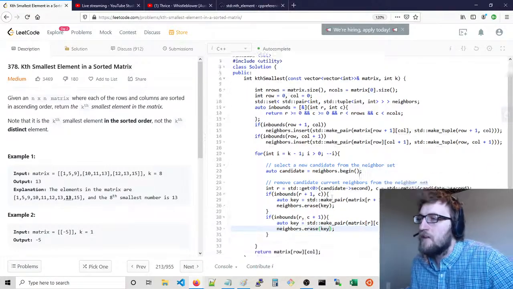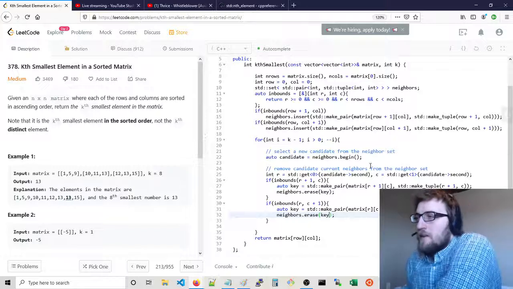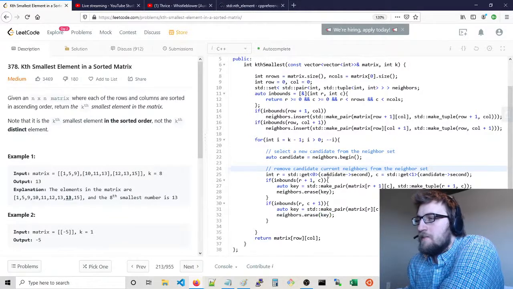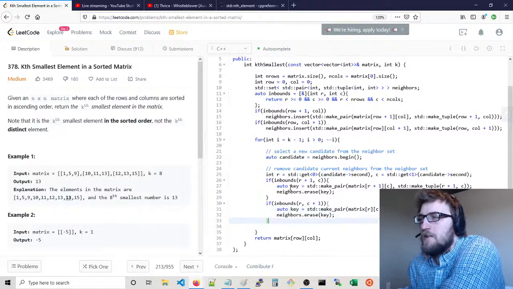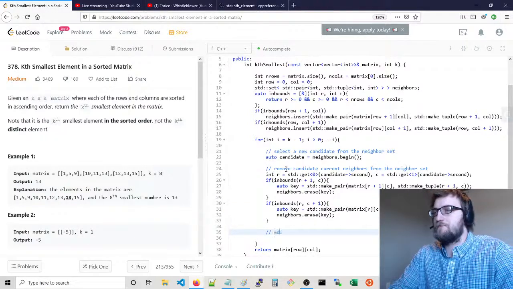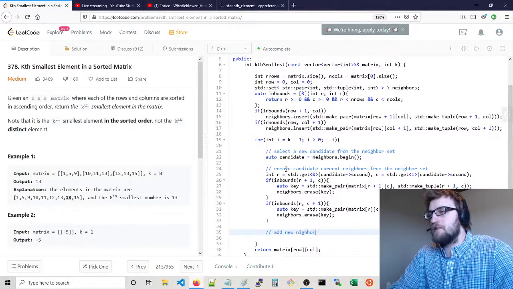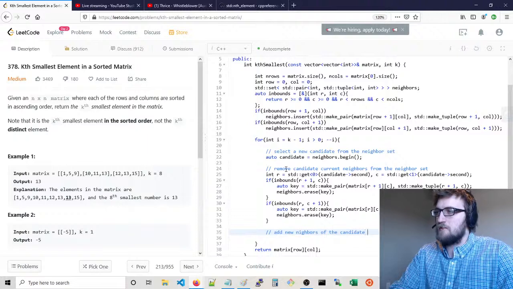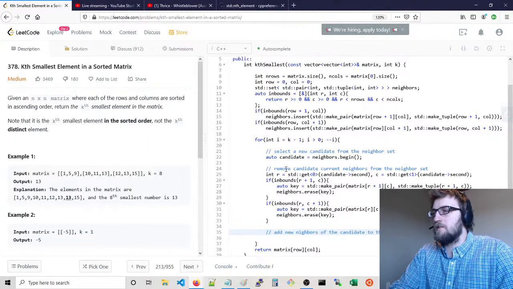Okay. So the current neighbors that are in the set, we're going to remove both of them, r plus 1 c and r c plus 1. Okay, that looks right. And then add new neighbors of the candidate to the neighbor set. So actually I'm wrong here.